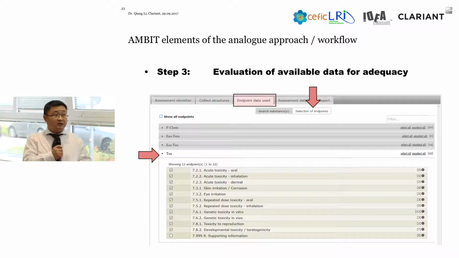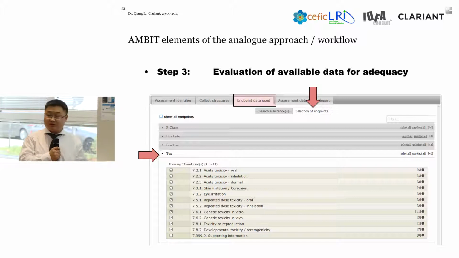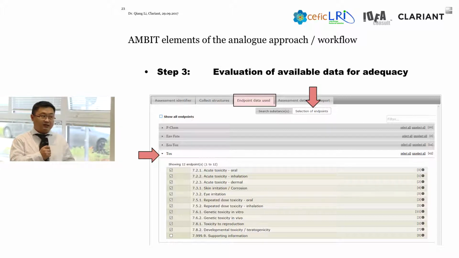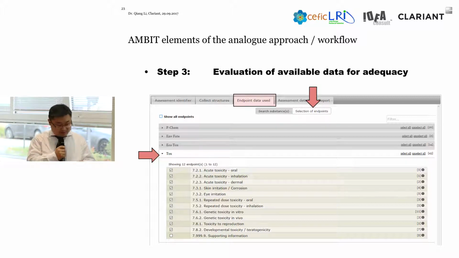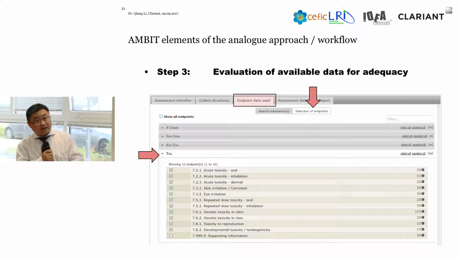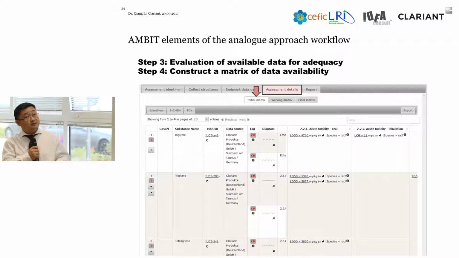And the next step is to select the endpoints of interest. For example, if we would like to assess only the toxicology endpoints, then we go here to check each endpoint like acute toxicity, or we can also select other endpoints like ecotoxicity or the physical chemical data. Then we select, and we can also see on this side if there's any data available on these endpoints. Then we check all the endpoints of interest. Then we go to the next step, assessment details.